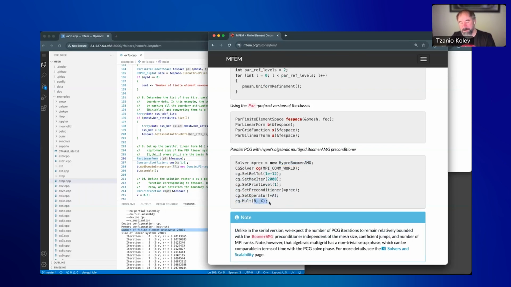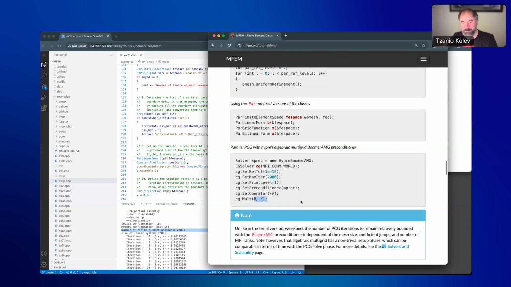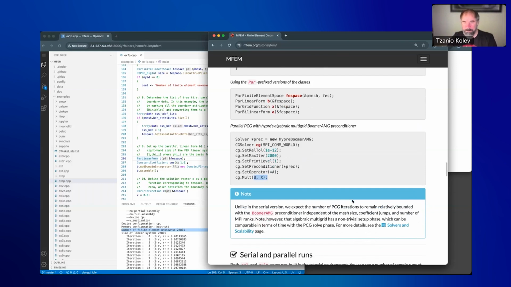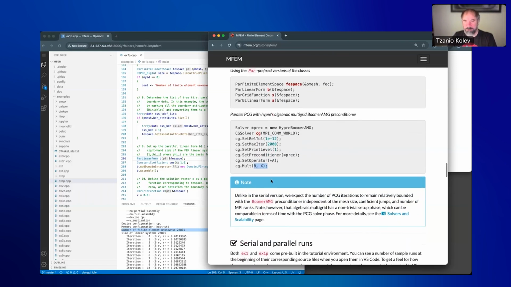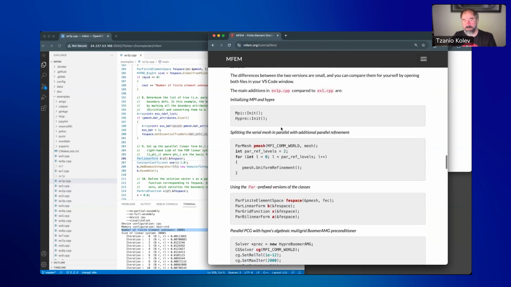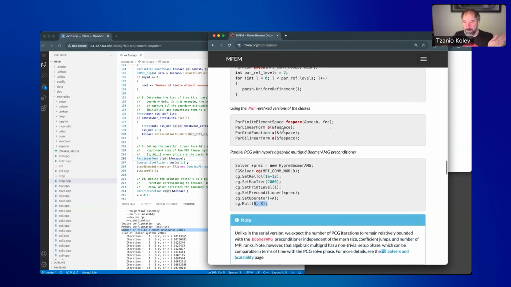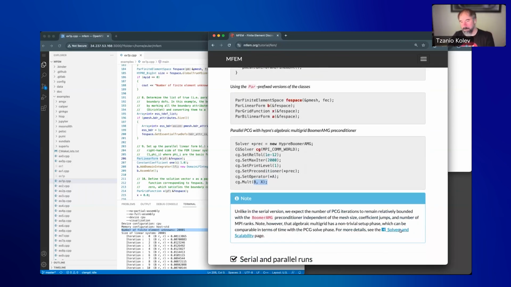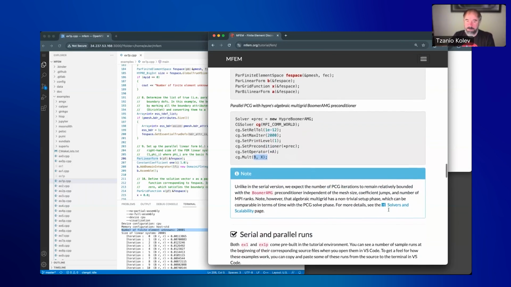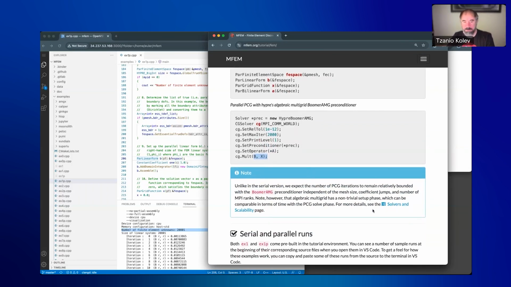And then you set the operator, and solving for X given B is kind of like multiplying with the CG object. It's like A inverse B equals X. Okay, and that's it. That's the changes you need to go from serial to parallel. We have a whole lesson where we go into more detail on solvers and preconditioners and how to get scalable performance.